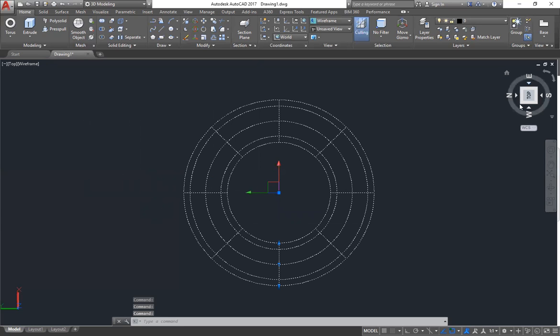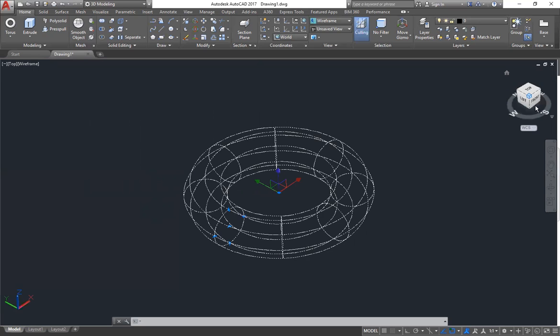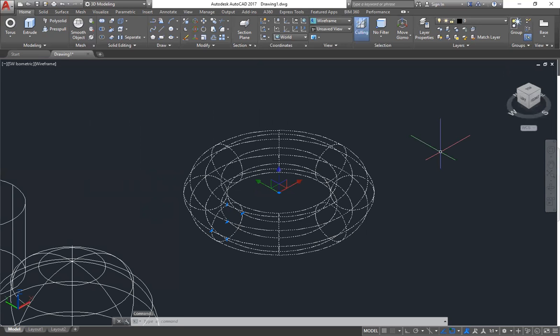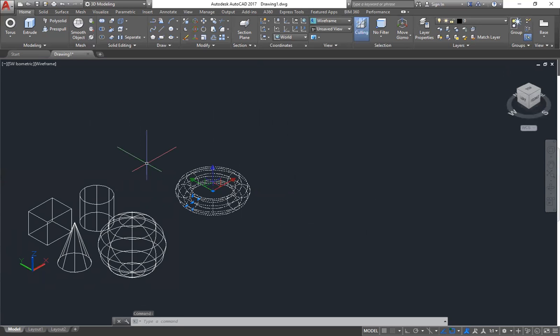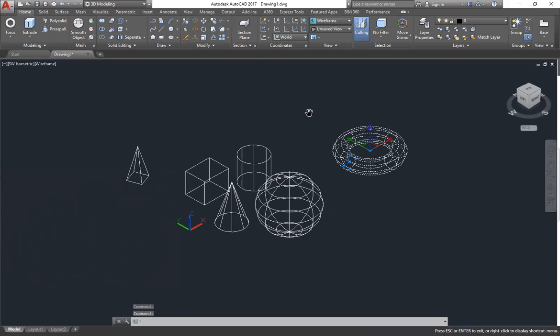Now, let me go back to my southwest. So this is what I'm looking at. This is my southwest. This is where I'm looking at from my drawing. Now let me pan. I'm panning to the center, and I'm also zooming to make it big.